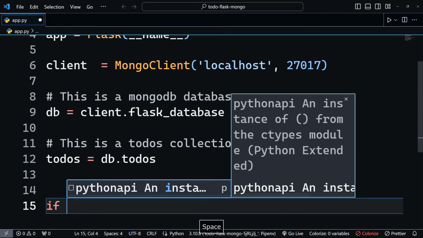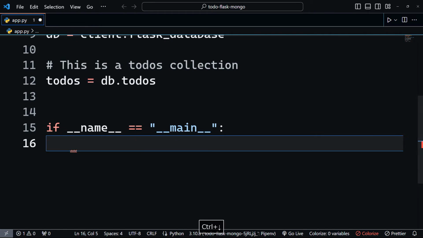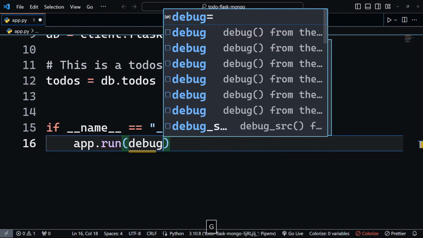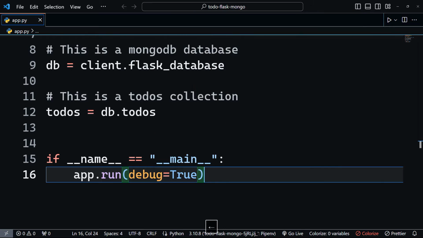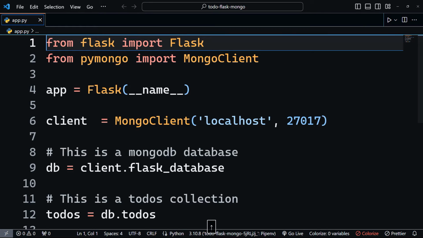All right, and then after I'll say if __name__ is equal to __main__, I want the application to run on the debug mode. So this is to set the debug mode to true, and that's for development, obviously. So every time you make any modifications in your code, you don't have to kill the server and run it again to see the effect on the front end.